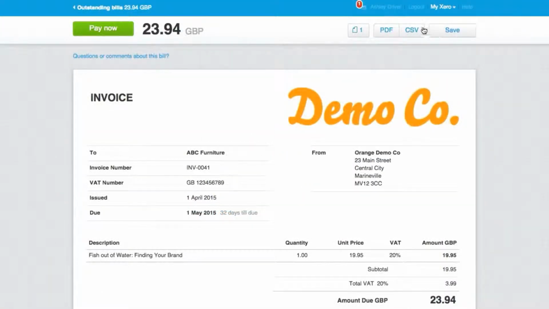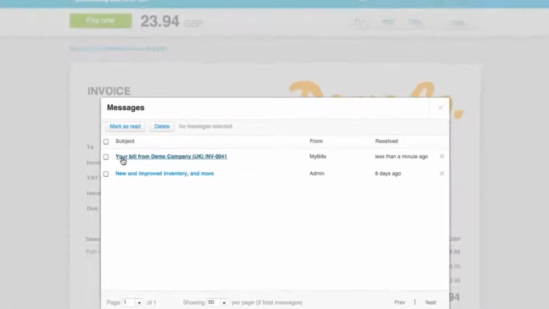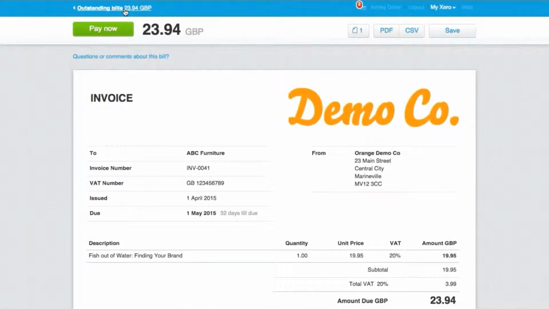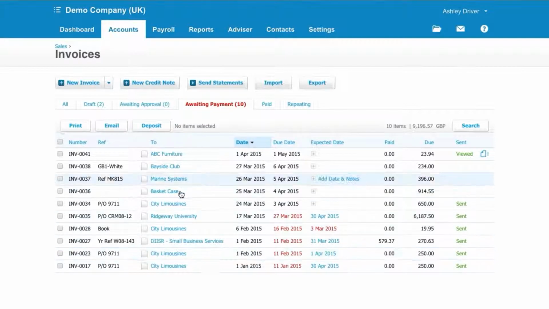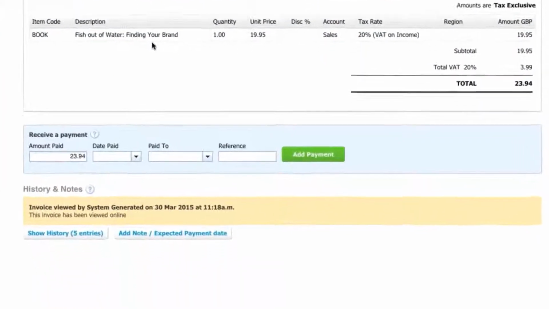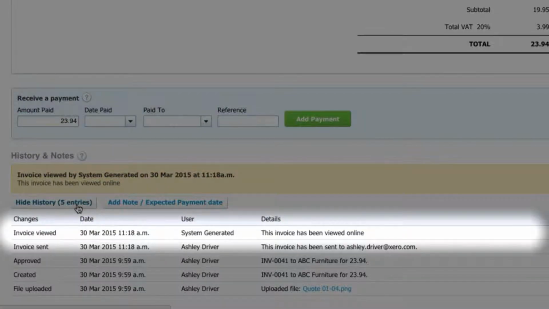For example, it will store their invoices under Messages. It will also allow them to view their entire statement online and pay off any outstanding invoices there and then. If we jump back over to Xero and click into the invoice, you can see from the history that the invoice has been viewed. No more excuses like they didn't receive it.